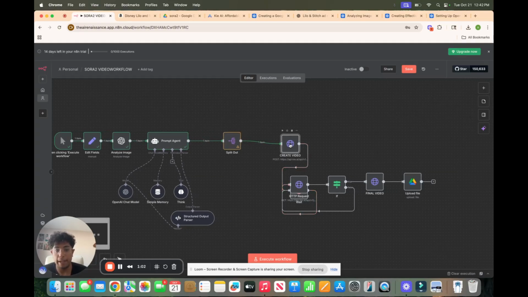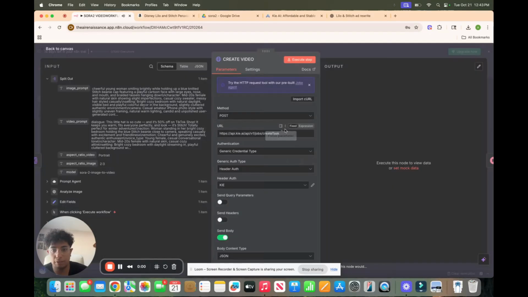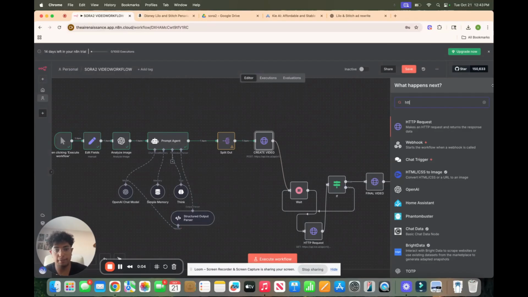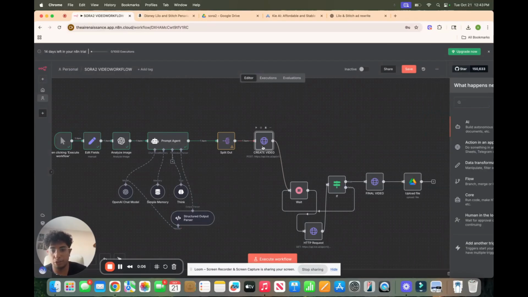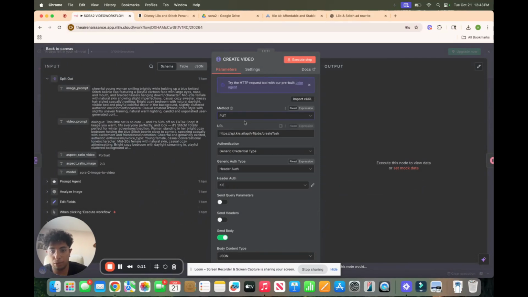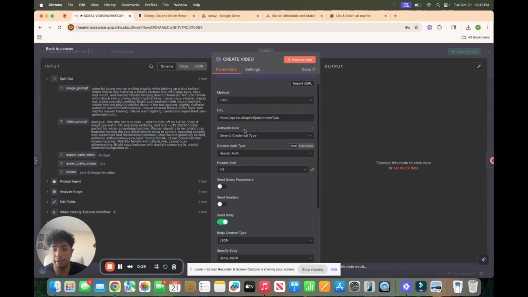Okay. Now we're going to move into the create the video using Sora 2. So I've already had videos about how to do this, but I'm still going to go over it. So first, when you open this is an HTTP request. Type in HTTP request, and this is what's going to show up. Okay. Make sure your method is post. All right, make sure your URL looks like this, api.kie.ai create task. Okay, make sure you have this exact URL.